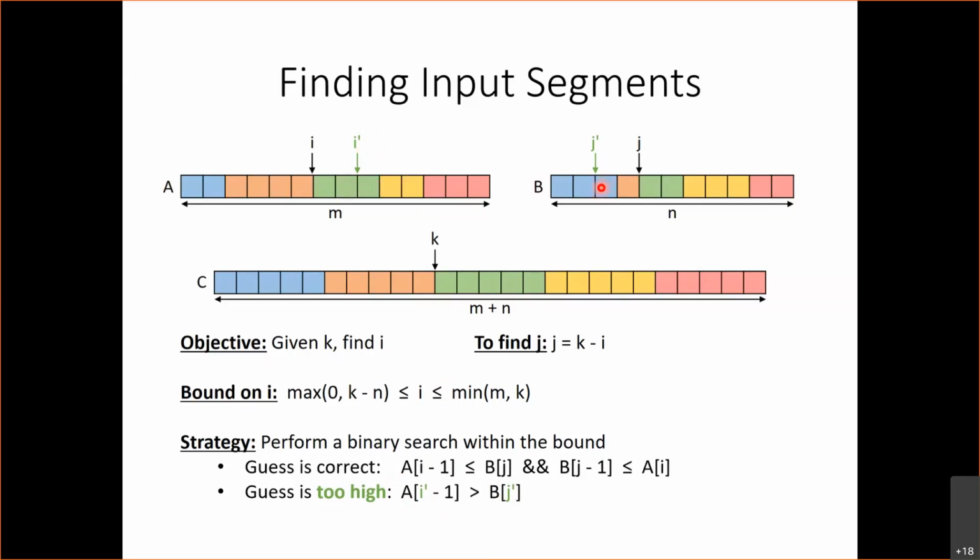How do we know if our guess is too low? If our guess is too low, it's going to look something like this. Here, my I double prime is a guess that is too low, and in this case, my J prime is going to be too high. So how can I detect that my guess I double prime is too low? Well, basically, the second condition is not going to be met. In this case, A of I minus 1 is going to be less than B of J, but the way I know that this guess is wrong is that A of I is going to be less than B of J minus 1. In other words, my guess is too low if B of J double prime minus 1 is greater than A of I double prime.